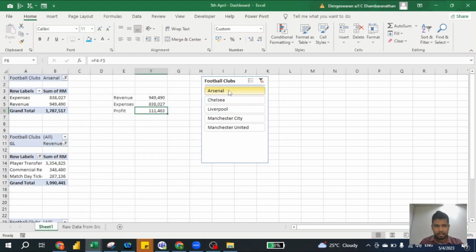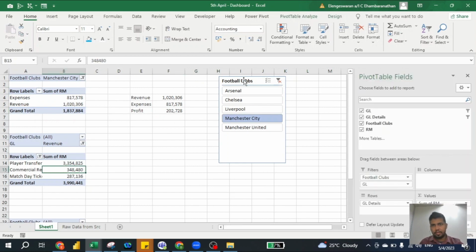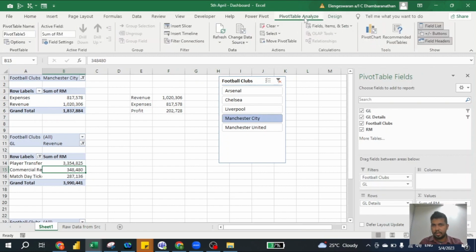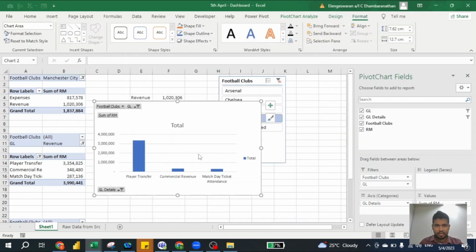So when I click Arsenal, it's a profit. Liverpool, loss. Manchester City, profit. Okay, so this is how we can create this. And I also want to create some graph. So pivot table analyze and pivot chart. So I'm going to create a line chart. We have this line chart.